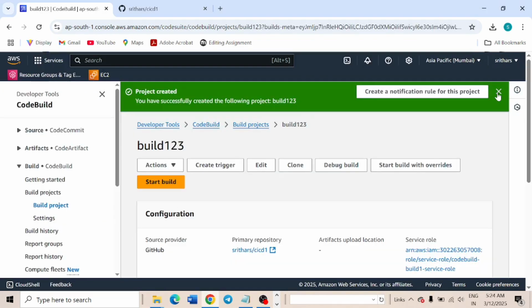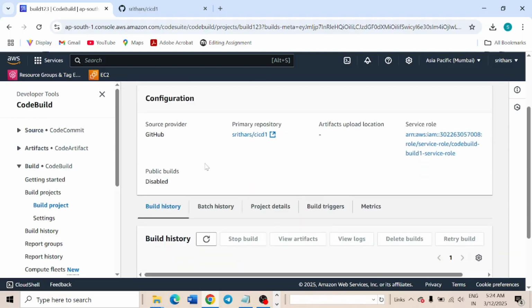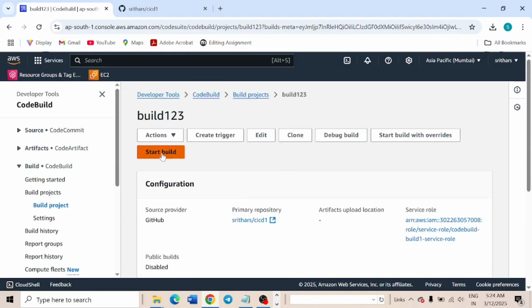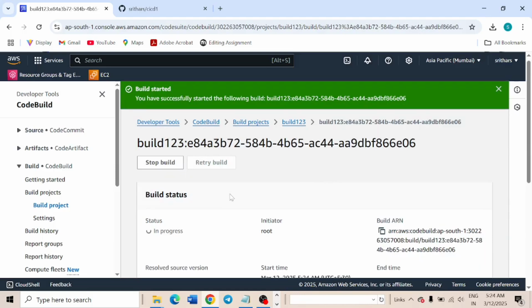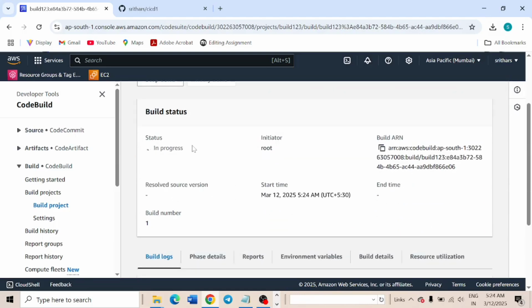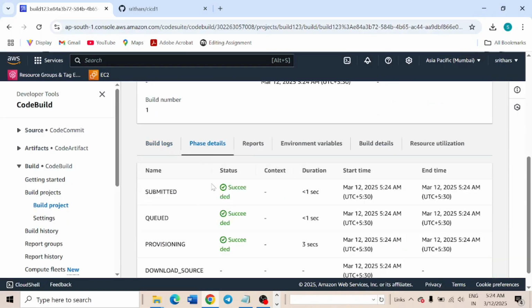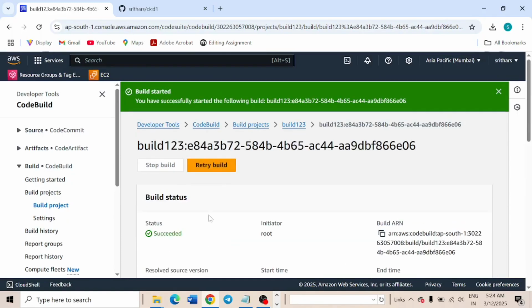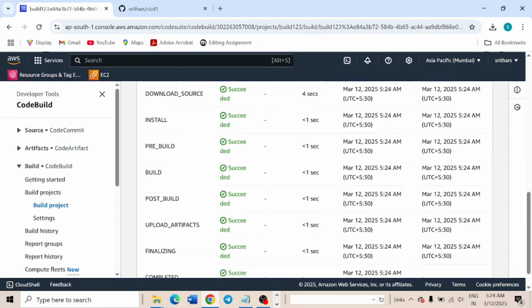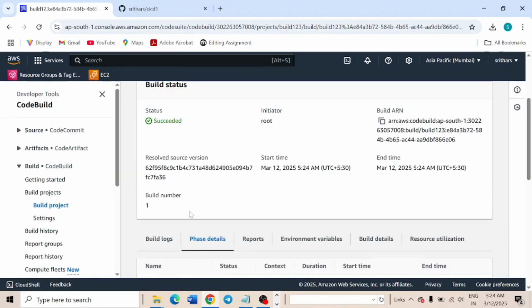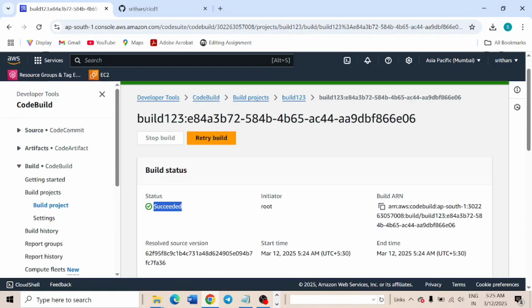Now the build triggering has started. I want to start the build. Let's check the status. If there are no errors, then you will get a message as succeeded. Now you see that everything is successfully done. You're getting the message as succeeded. So our files don't have any errors.